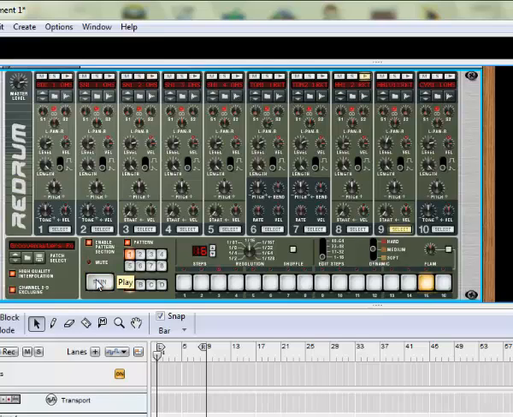Okay? So I think that sounds a lot more interesting. It signals the next measure coming in. Let's just try this for 16th notes as well.